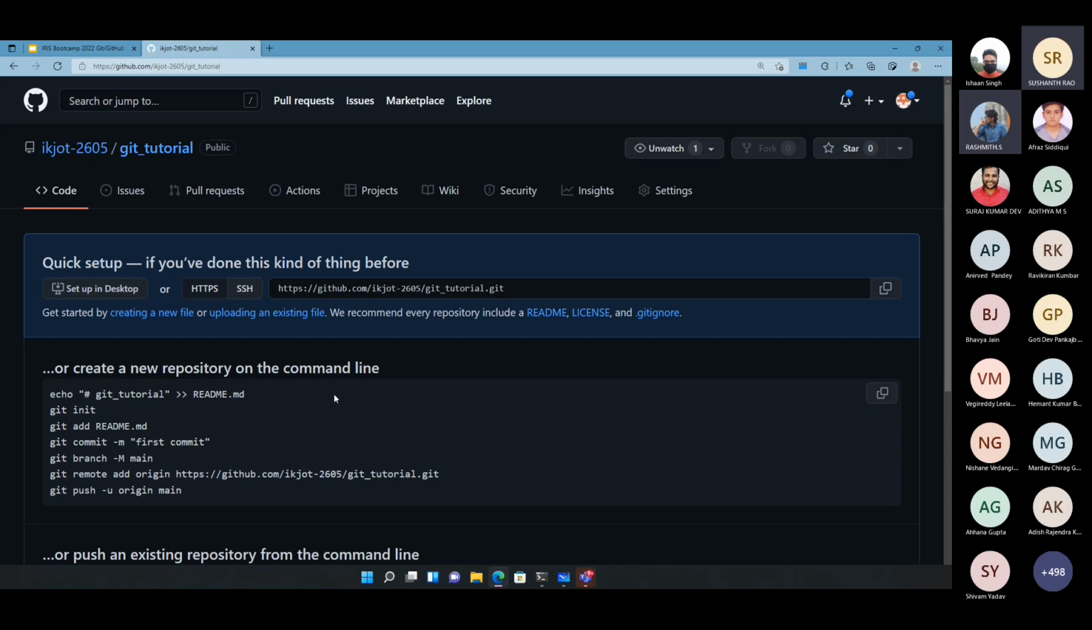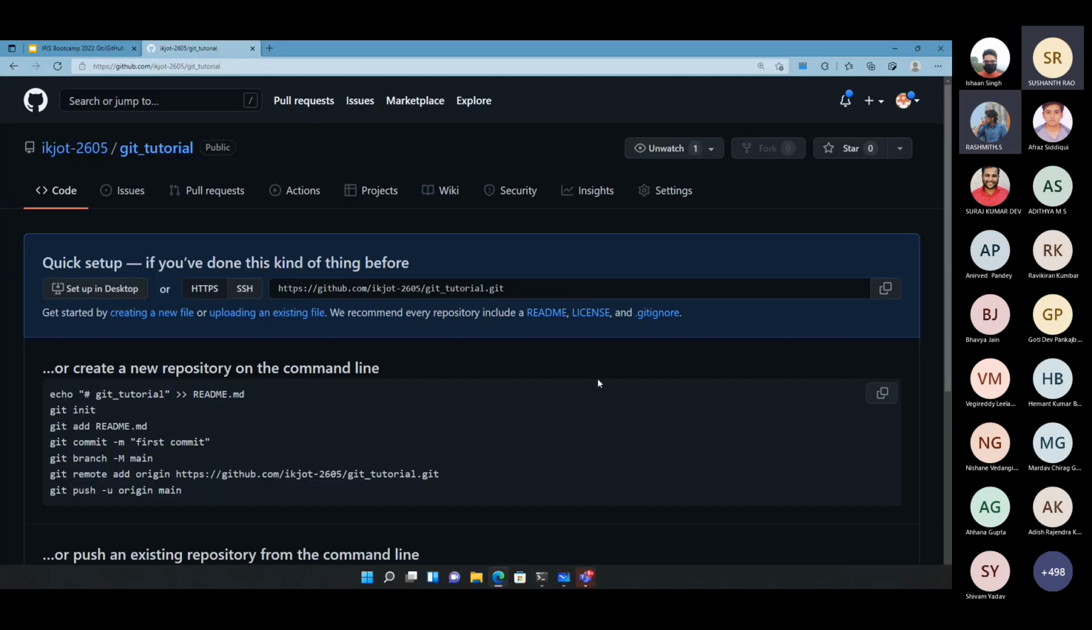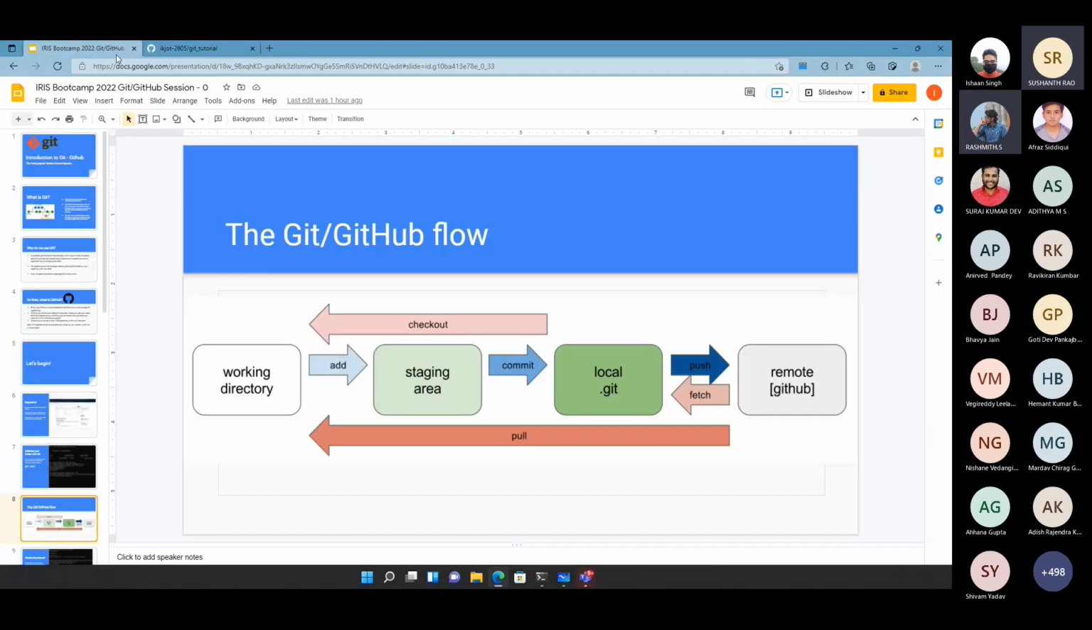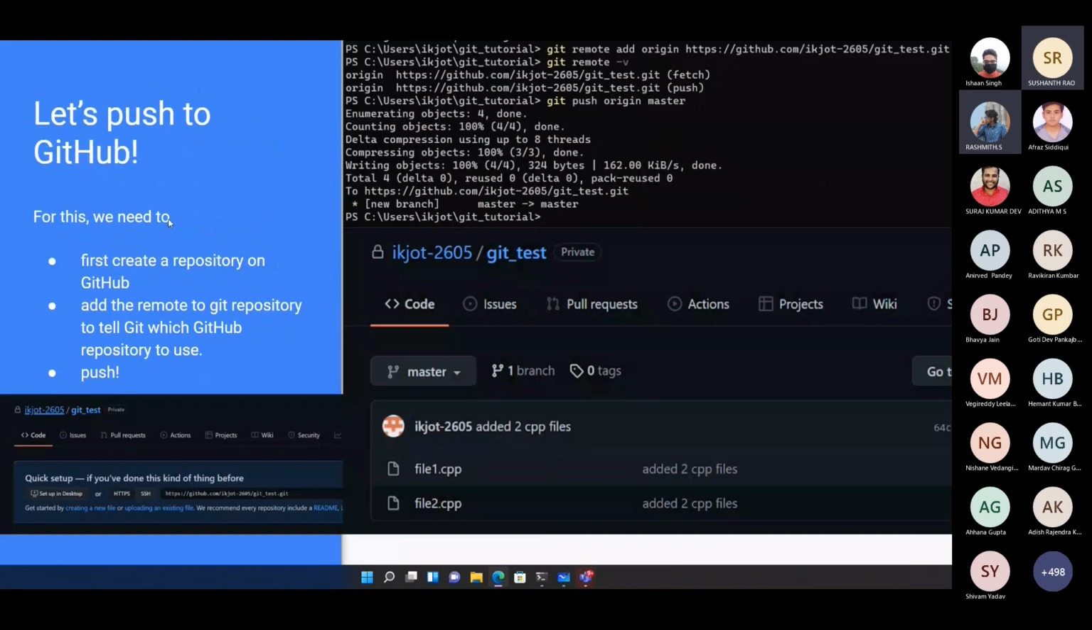So what we did just now is that we created a GitHub repository, and now we can push from our local system. We can push the Git tutorial folder onto our GitHub repository. So let's do that. Let me just go to the slideshow mode. Let's push to GitHub. For this, we need to create a repository on GitHub. We've done that. I've created a repository called git_tutorial. So we can add the remote to the Git repository to tell Git which GitHub repository to use.